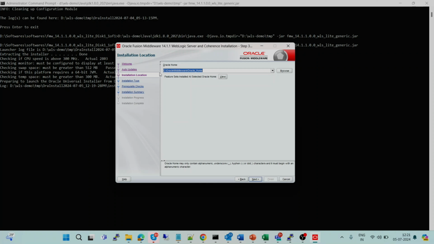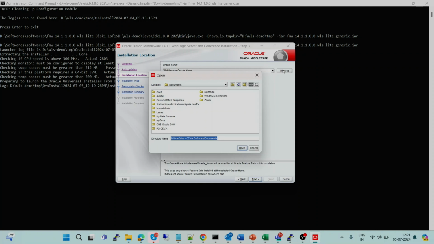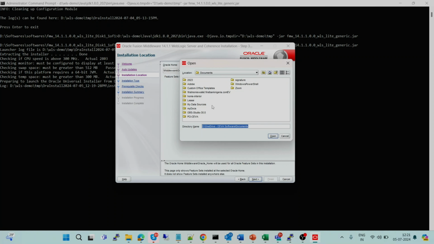On the next page, we can see the Oracle Home. Oracle Home is where we want to install Oracle. So in my case, I'm going to use the D drive for the Oracle Home and the WLS folder. Let me browse the location and choose it. I'll go to the drive.